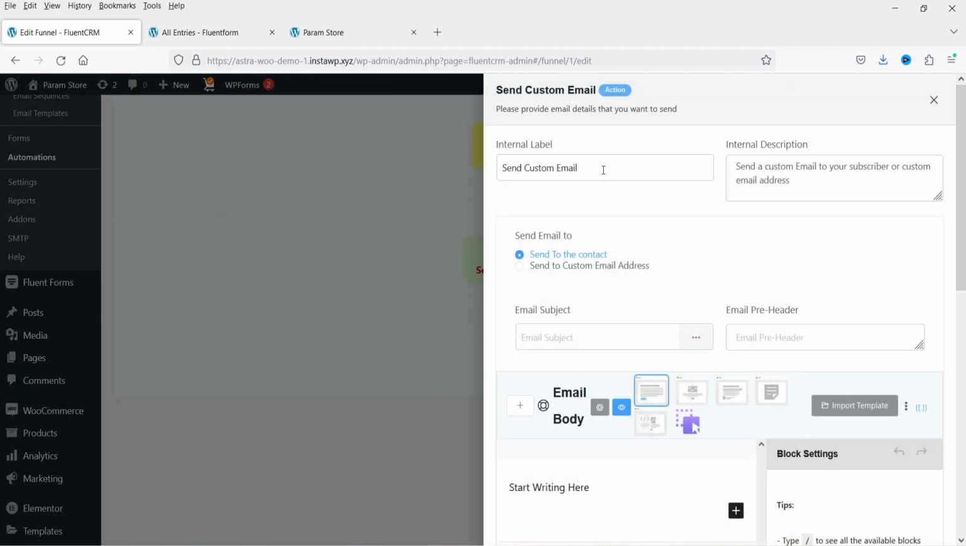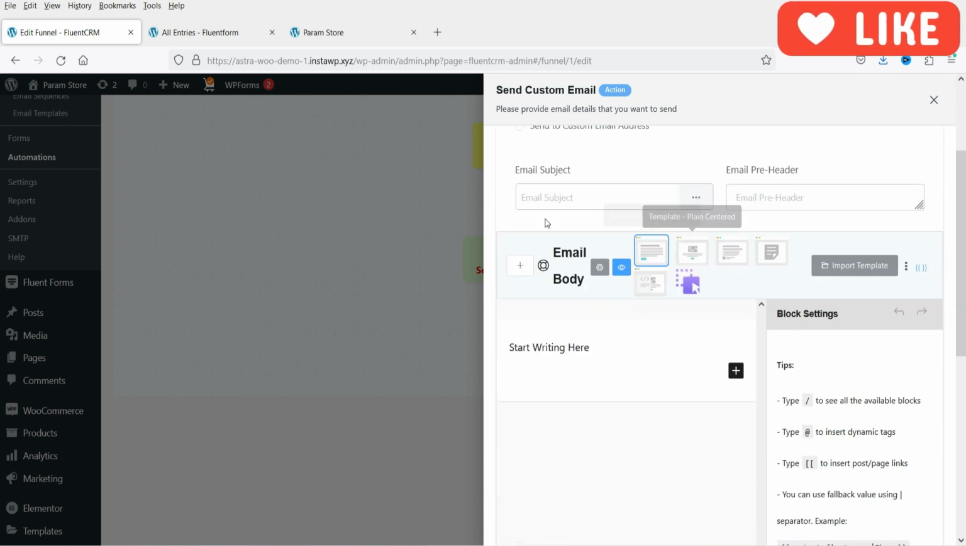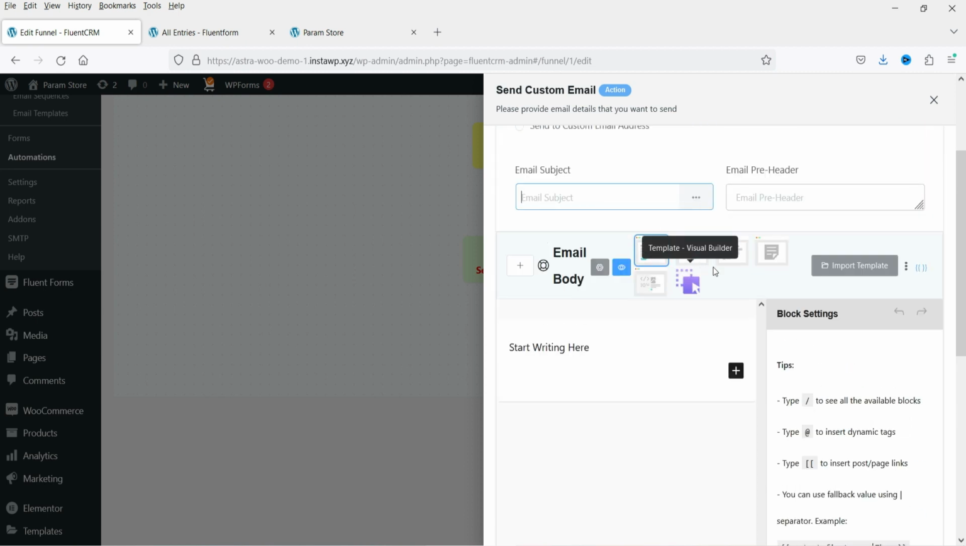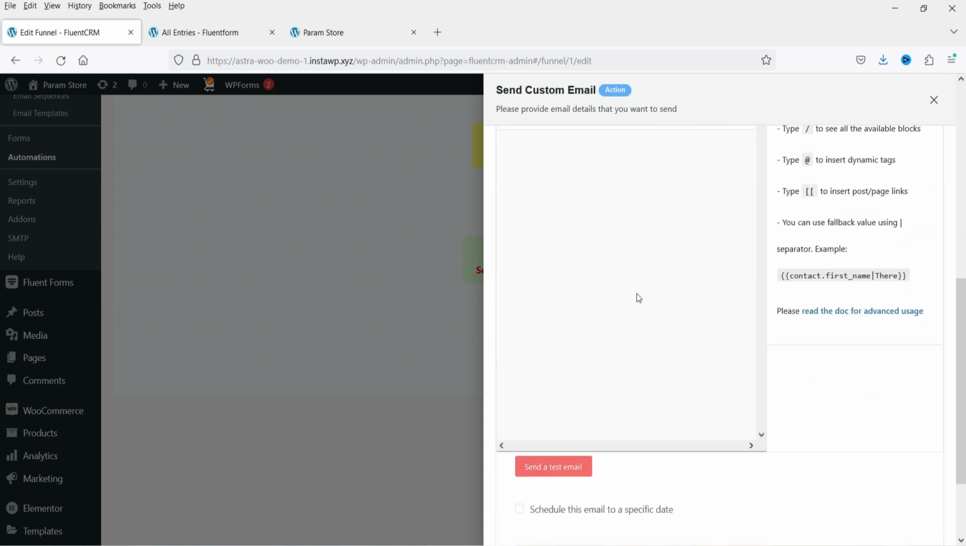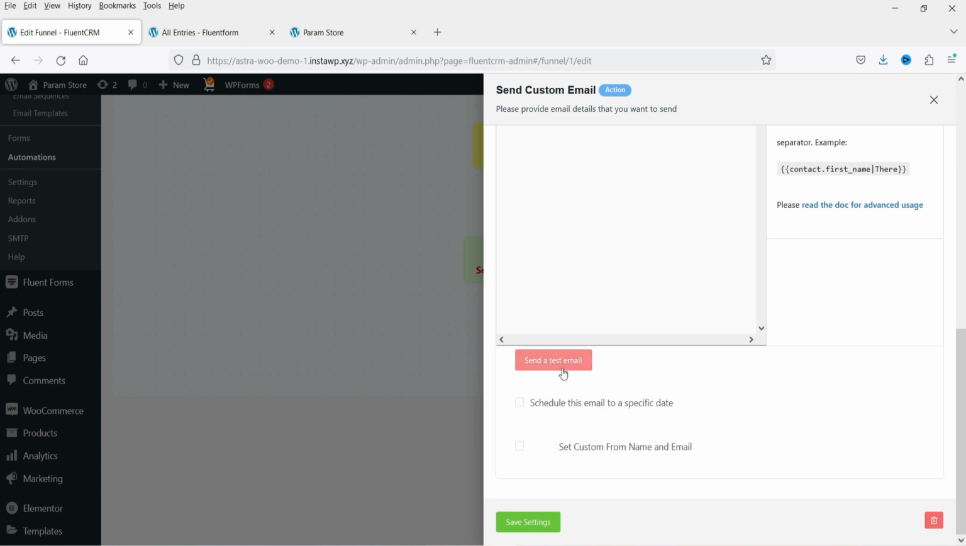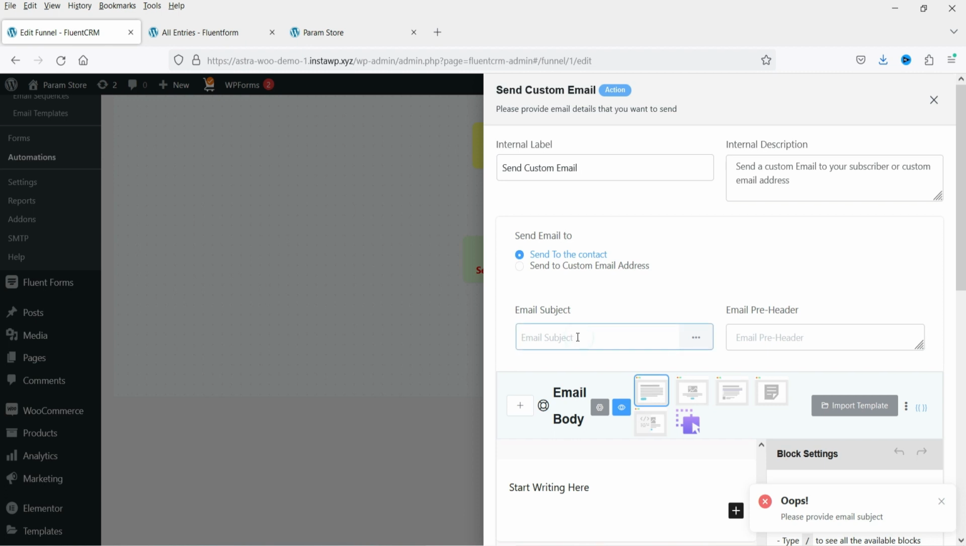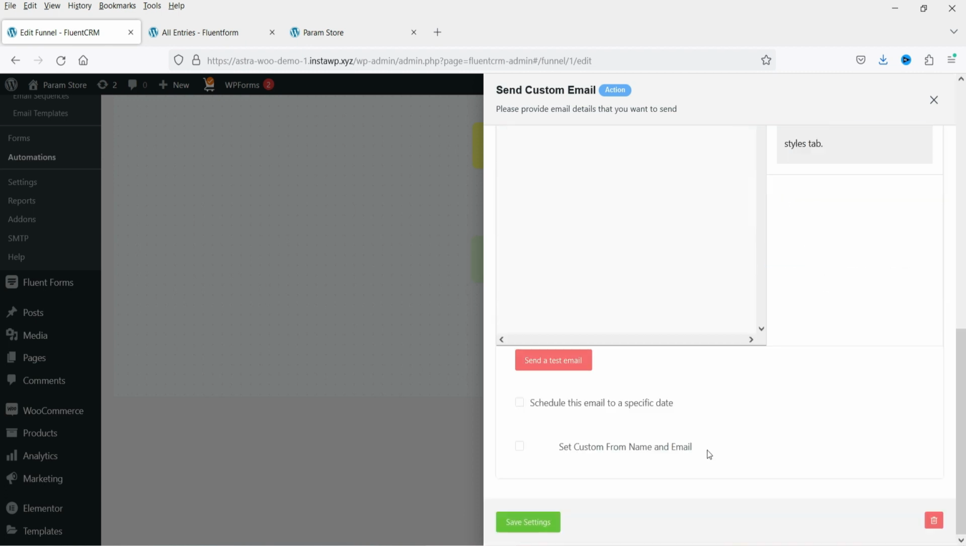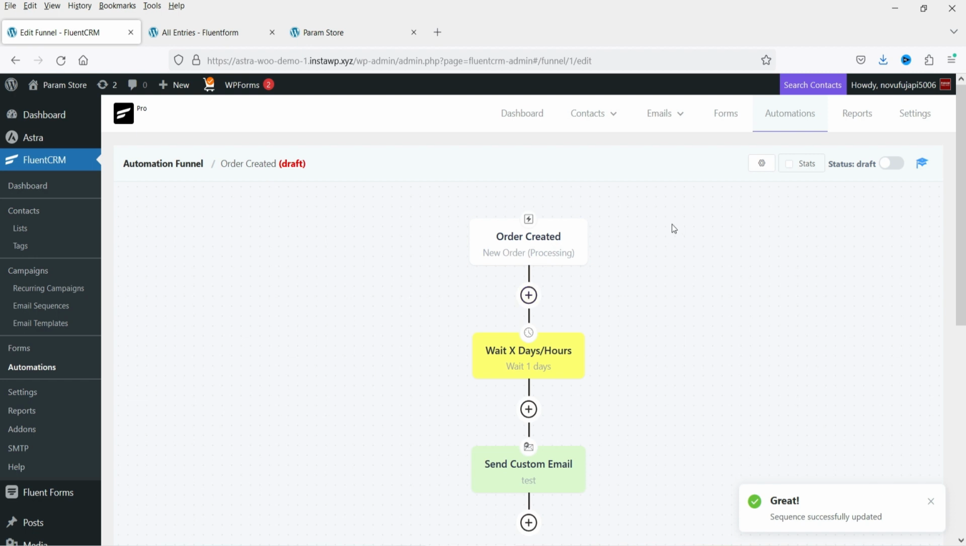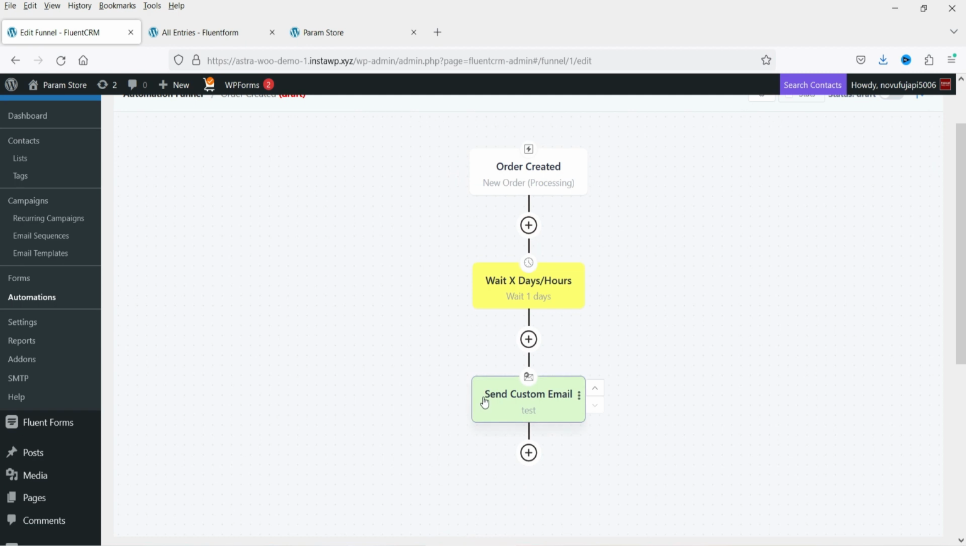And here you will see internal label. So you can add the label for the email, then send to the contact, email subject. Here you can add your email subject line, then email body. From here you can select template or you can create from the scratch. So once done, you can save the settings. So we need to add these details. Let's say test. What it is going to do, whenever a new order is placed, it is going to wait for 1 day, and after 1 day it is going to send this email to the user.